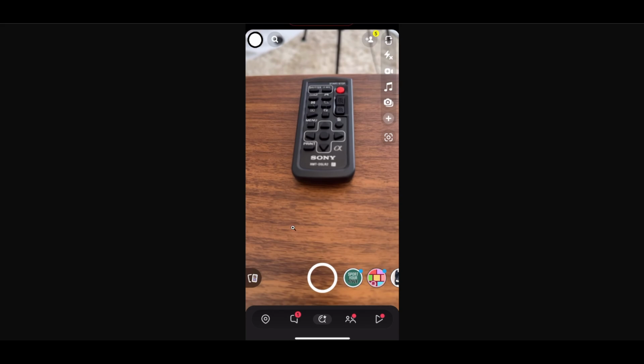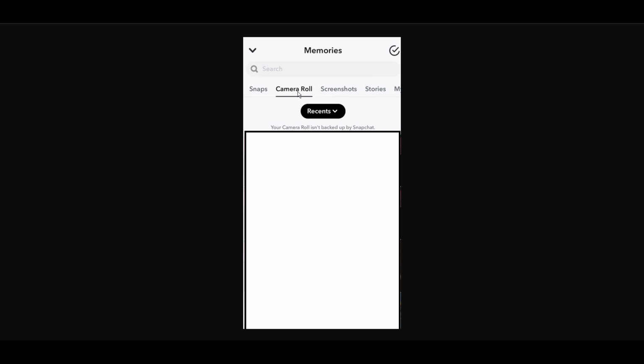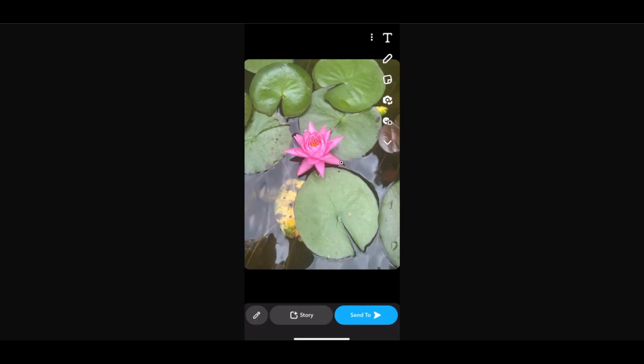First, open Snapchat and head to the stickers icon in the bottom left corner. Tap on camera roll and select the photo or video you want to send. Now, here's the trick to make it look like a regular snap.